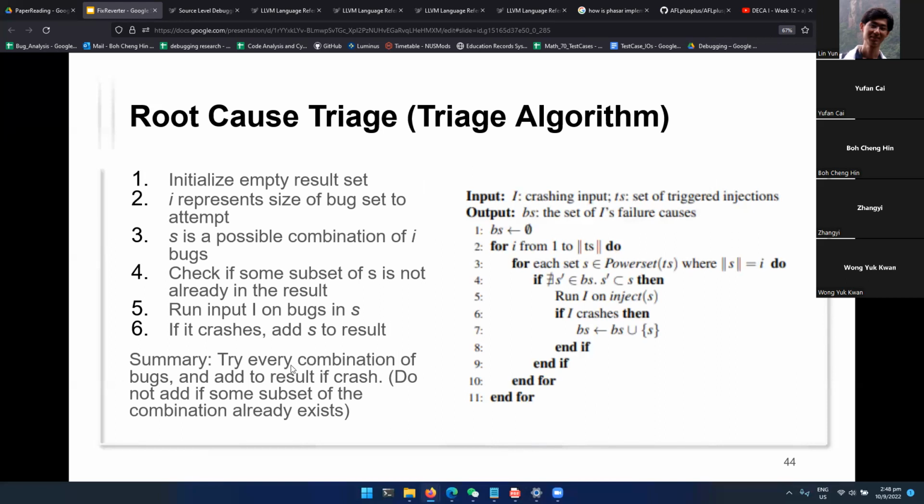The summary is actually a brute force algorithm. So first we take an input, capital I, which has to crash the program. Once we have an input that crashes, we will also have the set of triggered injections. Once we have these 2, we can run the algorithm. We will try every possible combination of the triggered injections and see if running the input I on it crashes. If it crashes, we'll add it to the result.